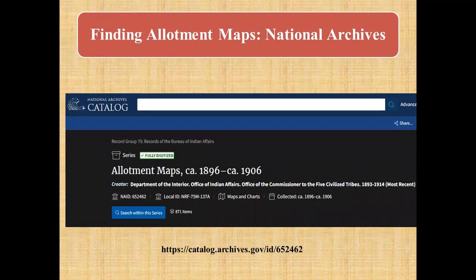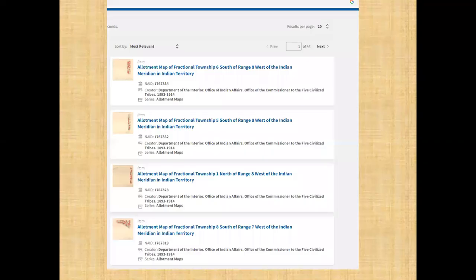Now, at the National Archives website, when you go to archives.gov with that ID number, you're going to come to a page that looks like this, and there's a blue button in the bottom left, and it says "search within this series." When you click on that, you're going to get pages and pages of maps. Each little thumbnail is a different map.